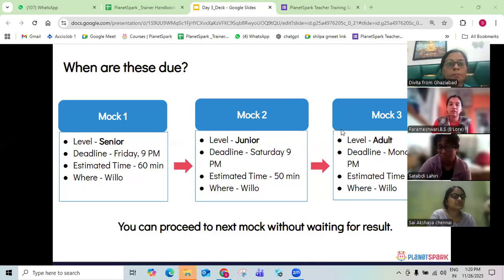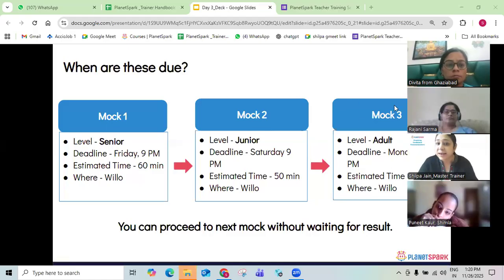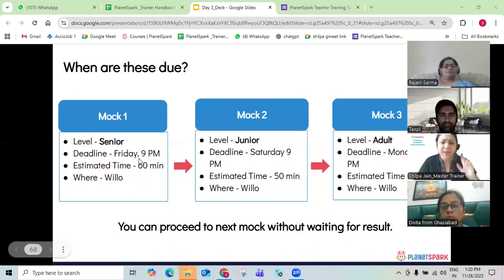And when is the training on adult PPT going to be covered? On Monday 9, tomorrow, day after tomorrow. Day after tomorrow, that is Friday. So yes, you can attempt your mock 1 and mock 2 tomorrow after the training, but you cannot attempt your mock 3 until and unless you have attended Friday's training, which is in the afternoon. Now, estimated time is 60 minutes. I'll come back to this point in a little while.